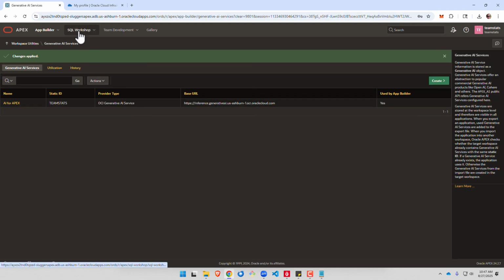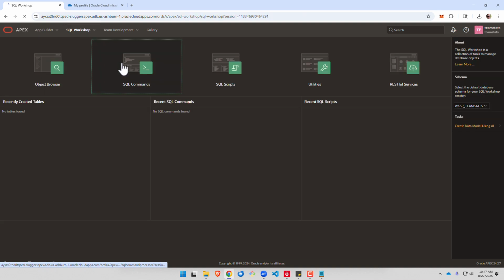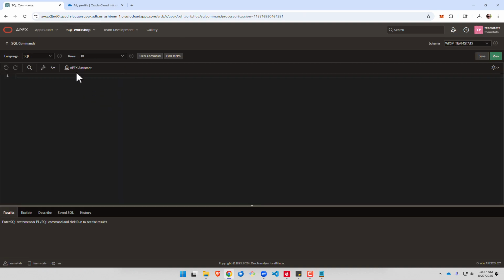Once created, you will see the Apex Assistant start appearing most everywhere. Now, this is a blank tenancy, but the first place you can see it is right here.